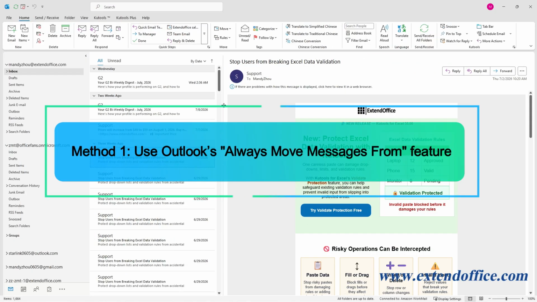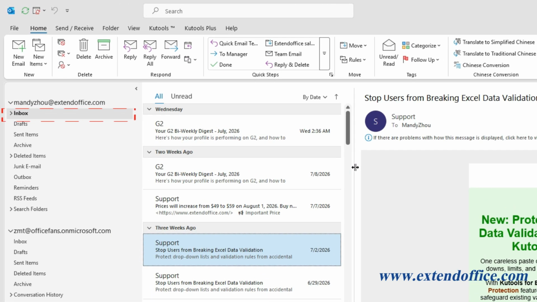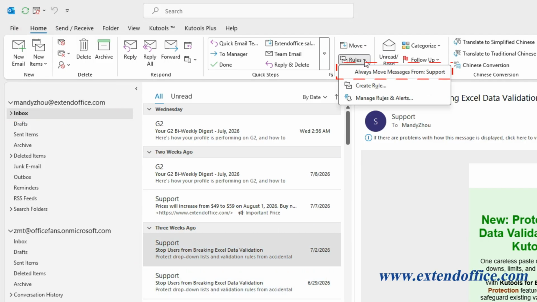Method 1. Use Outlook's Always Move Messages From feature. Open the Outlook folder containing an email from the sender you want to organize. Select one message from that sender. On the Home tab, click Rules, and then choose Always Move Messages From followed by the sender's name.